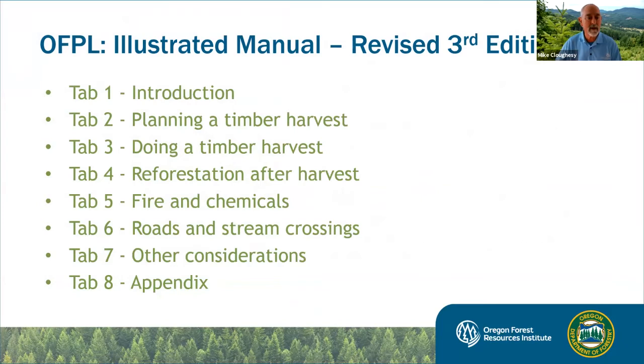So tab 1 is about the introduction. Tab 2 talks about planning a timber harvest. A lot of the stuff that Joe's going to cover on the riparian management areas are in there. Tab 3 is about doing a harvest. It talks about the slash and the logging and all of that sort of stuff, where you can operate, where you can't. Tab 4 talks about reforestation. Tab 5, fire and chemicals. Tab 6 is all about roads and streams. We won't be going into that too much. Tab 7 is about other considerations, and tab 8 is a real cool appendix. It has a whole lot of extra material in there. One of the things Joe will talk about is, how do you find your site index? There's information in the appendix to help you find your site index.